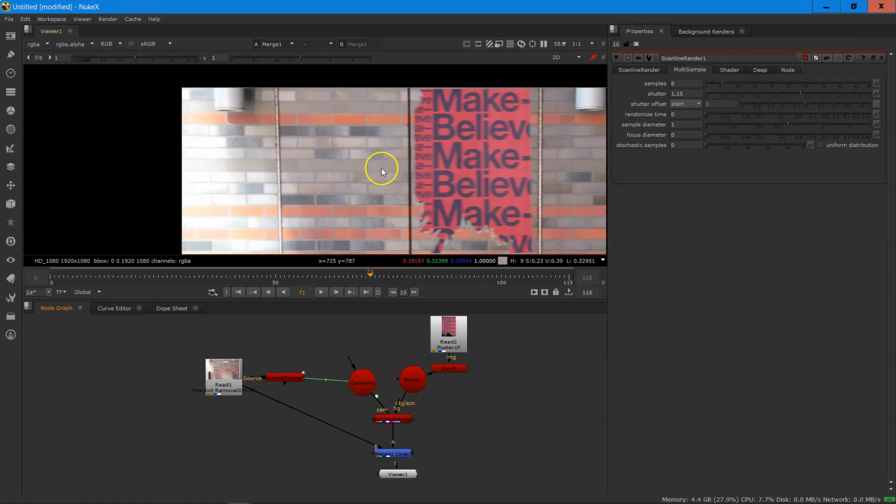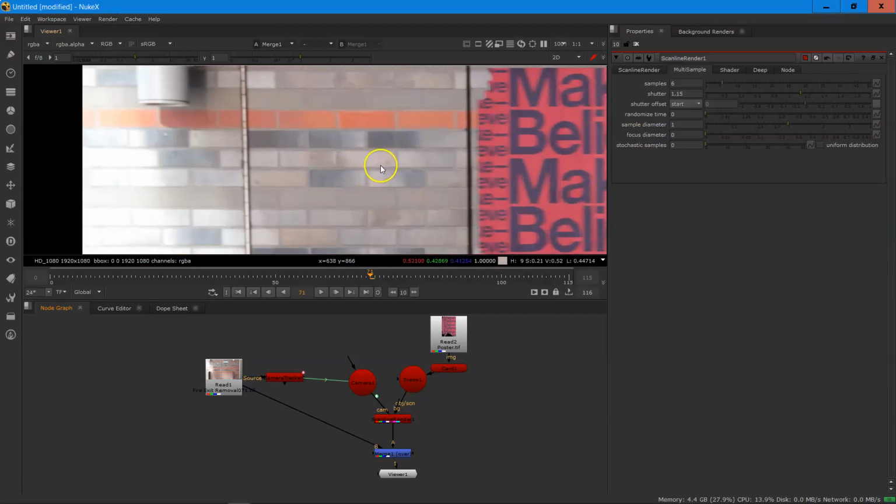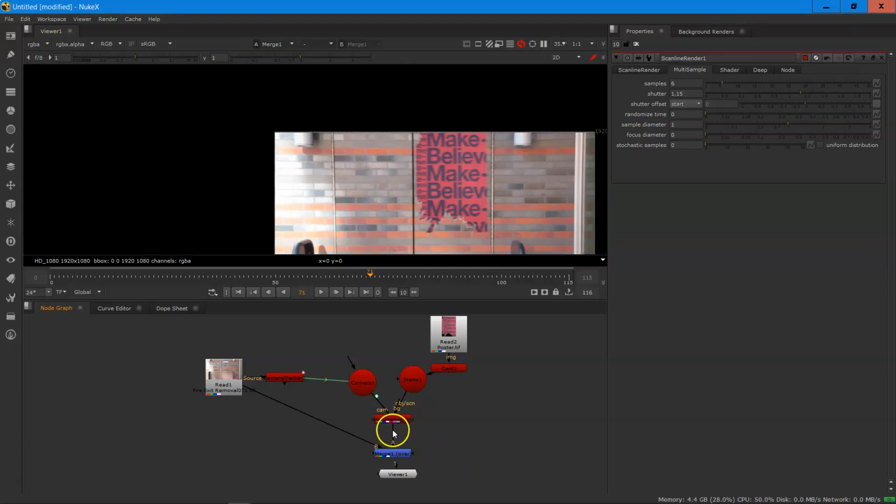As well as that, we might choose to grade it a little bit perhaps, and add anything else we want, like noise or grain. So all of that would go down the A pipe, and then we'd be finished with that. So give that a go, and not just the tracking, but have a little bit of a work on the poster as well to try to get it to composite a little bit better.